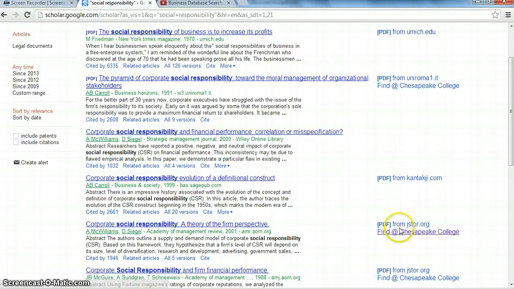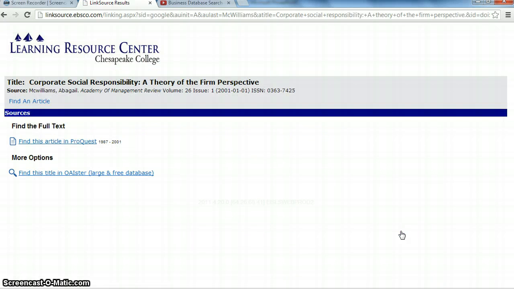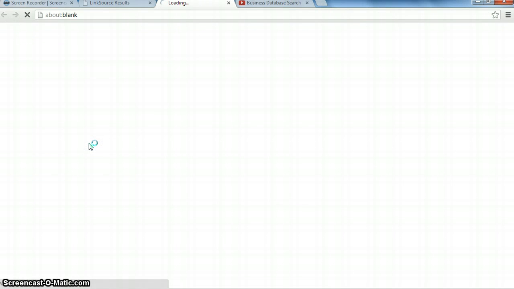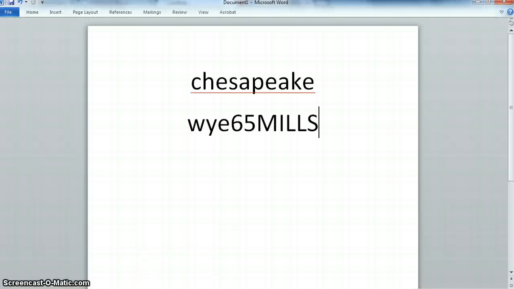So if I go down to here with the corporate social responsibility, Find at Chesapeake College. Sometimes this will take a while to chug through to get to this page, so please be patient. What you'll see here is I have the name of the article, I have the journal it came from, the volume and the issue number, and this is telling me that we do have this in one of our databases, ProQuest. So if I click on this, and again this may take a little bit of time if you're accessing from home, so be patient.